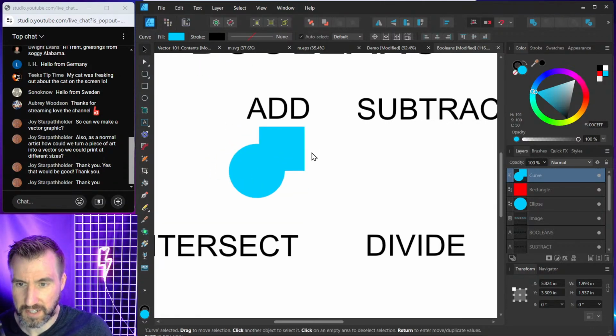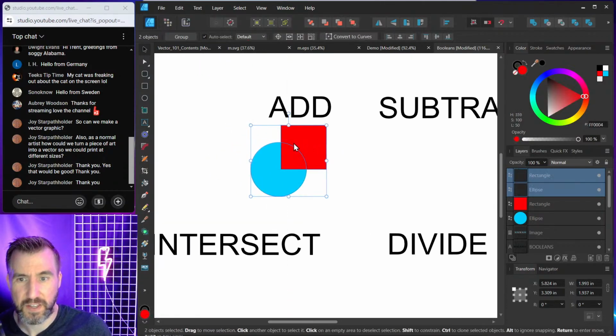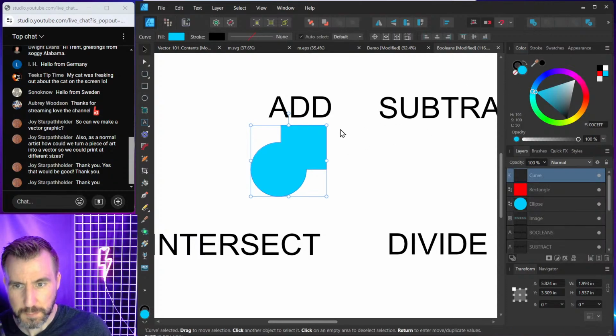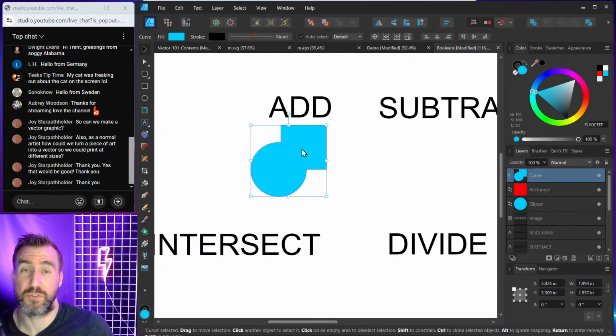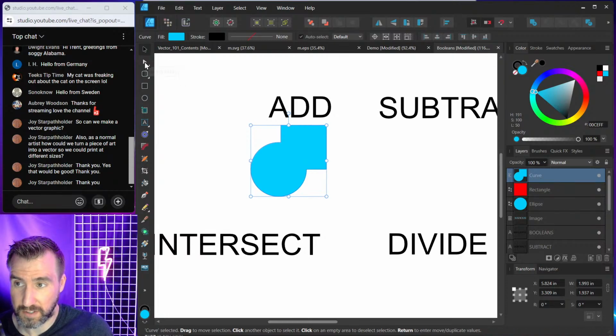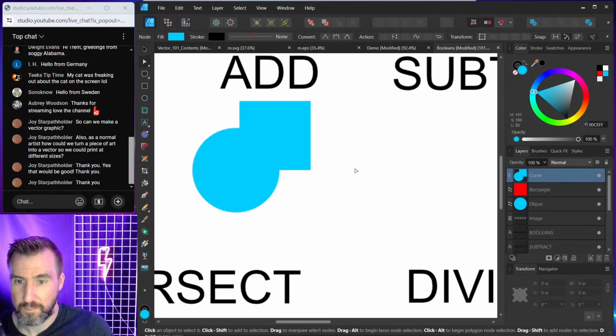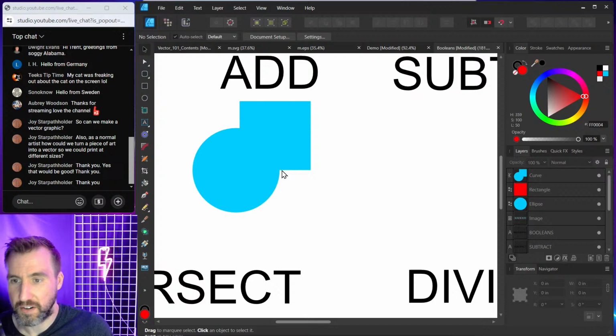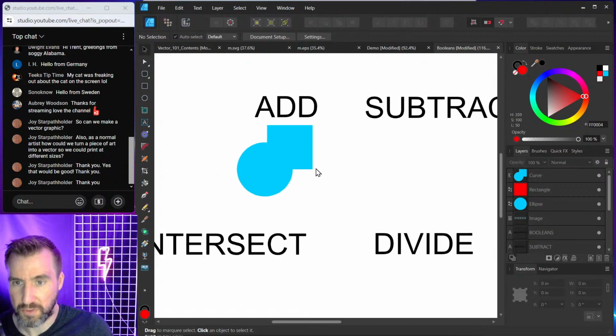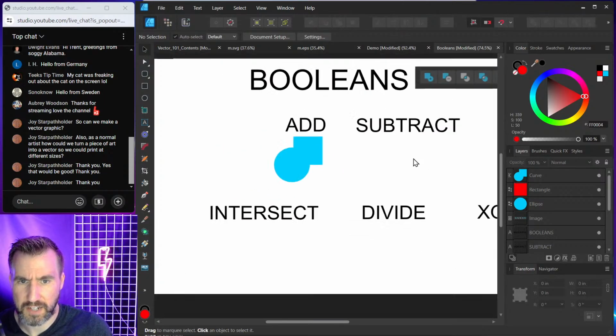Let me redo that again in case you missed it. So Control Z. So with both of these selected, I'll click add. And now it's combined them into one curve. So if I click the point node tool here, you can see these are the nodes for this new combined curve. And they're not circles and rectangles anymore. It's just a new thing. So let's go subtract.